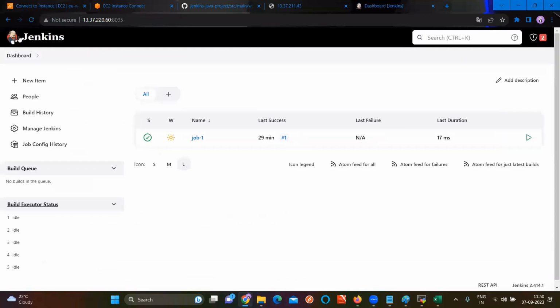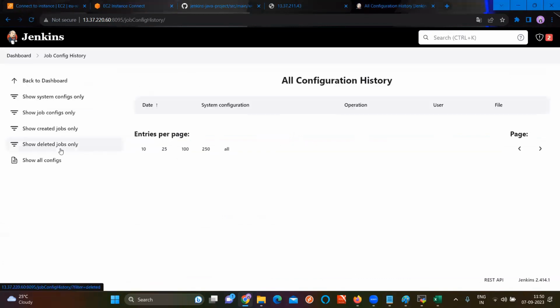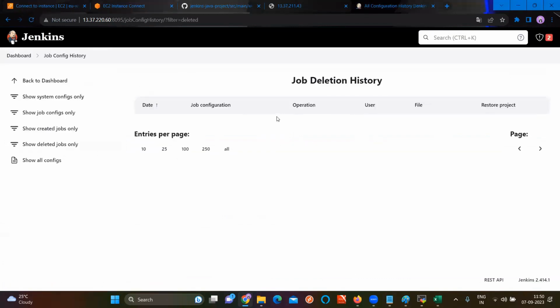Is anyone's Jenkins server working here? Again, to do the whole thing. Okay. Let me do one thing. Basically, here you need to get this option. If you click on show deleted jobs only, here you need to get the job which you have deleted. But unfortunately, what happened is I have logged in without username and password, right? So that's the reason it is not showing.